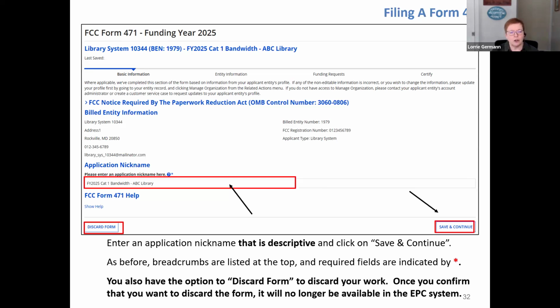Now, I do want to point out there's also the option here for discard form. All right. So if you start a 471, you get interrupted, maybe the system times out, that form's going to be out there. You can go back and pick up where you left off. Oftentimes, though, if you've not gotten very far, most people will just start a brand new one. Just know that you still have an incomplete form out there.